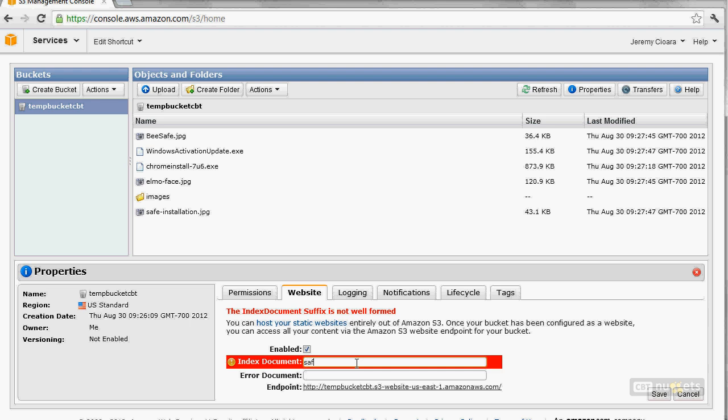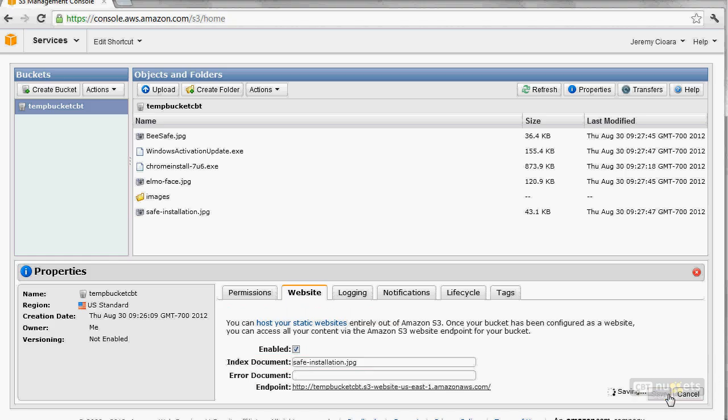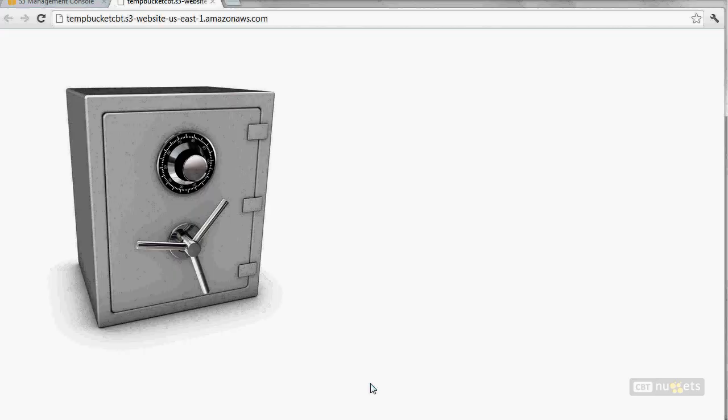I granted people permissions to be safe installation.jpg. So let's save that. That is our new index for our new website. Right there. Beautiful. So this is the index document, the first document that opens up.